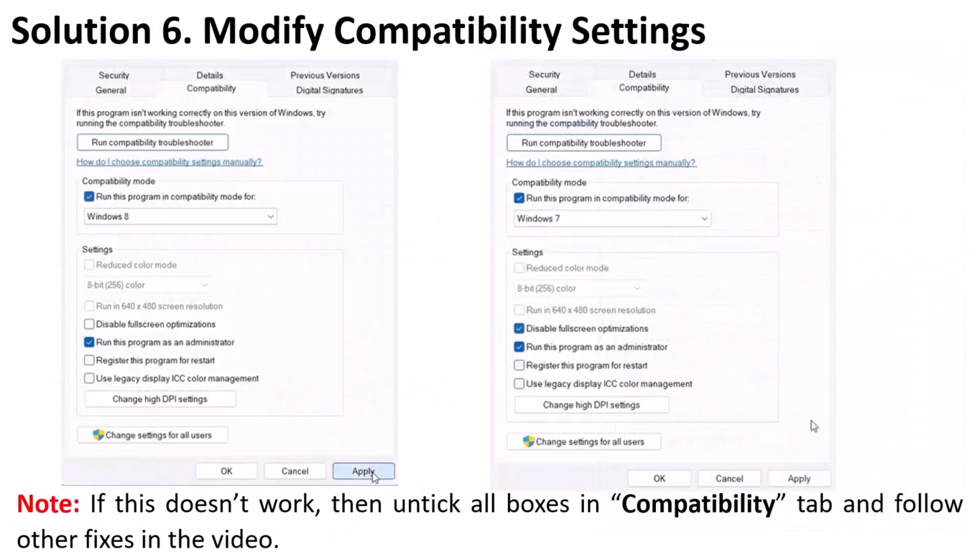If that doesn't work, then you have to modify the compatibility settings. Again go to compatibility tab and this time check run this program in compatibility mode for and select Windows 8 from the drop down. Hit apply, OK, then launch the game and check. If that doesn't work, then again go to compatibility tab and from the drop down in the compatibility mode section select Windows 7, hit apply, OK, then launch the game and check.